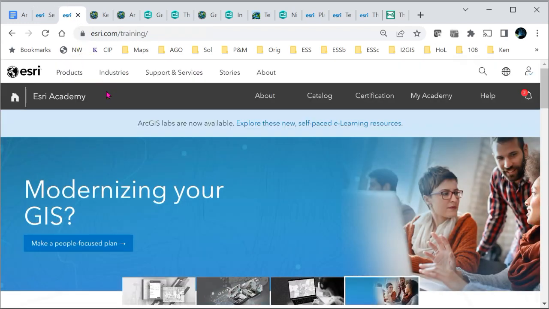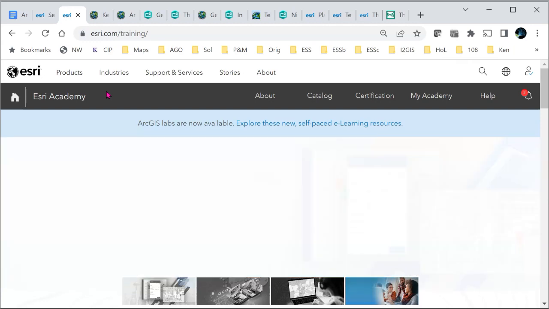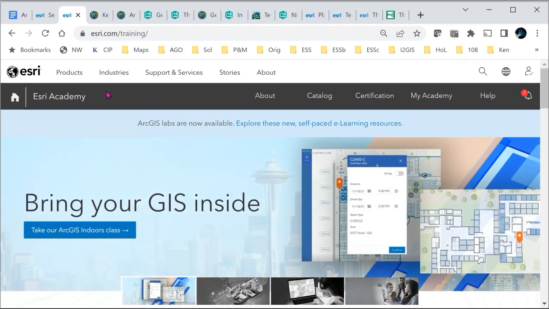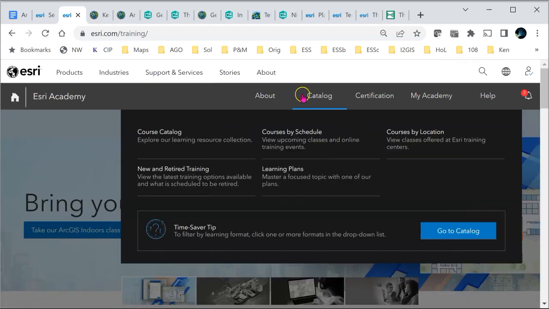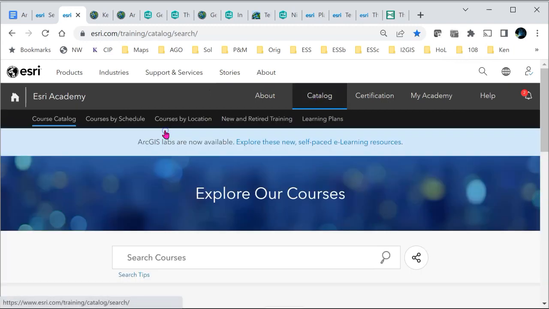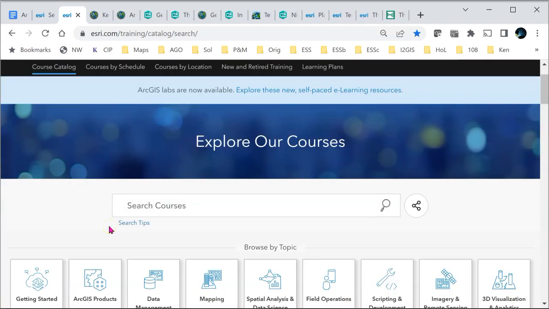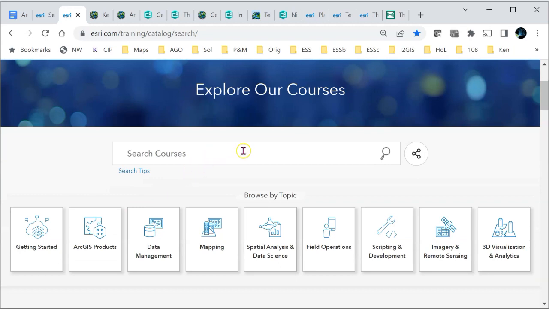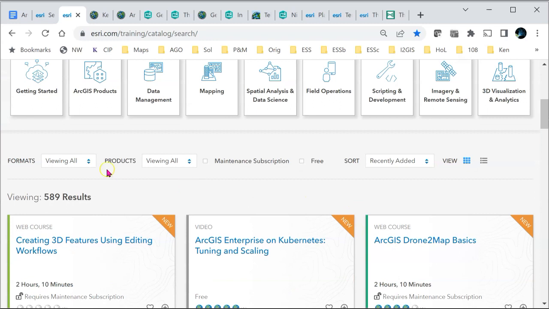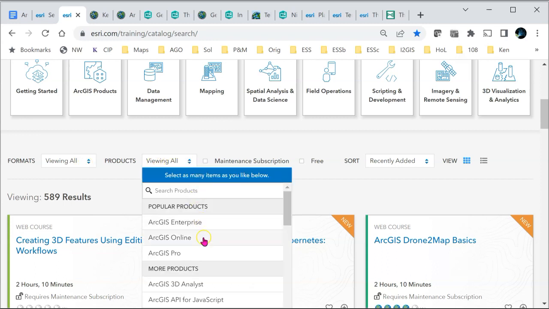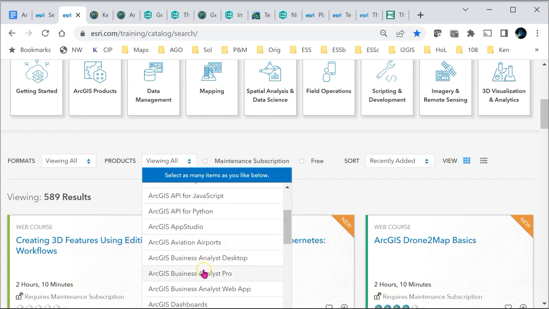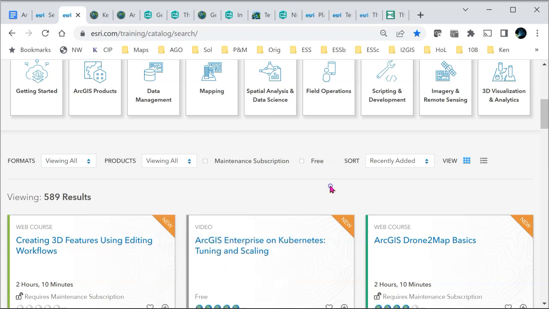This is the Training or Esri Academy page. I usually go right to the catalog of training options, which is accessed by clicking on Catalog and then Course Catalog. You can search for courses by name. You can search or browse by topic. You can search by training format, videos, webinars, instructor-led courses, or you can search for different products like ArcGIS Online or any of the other Esri products.